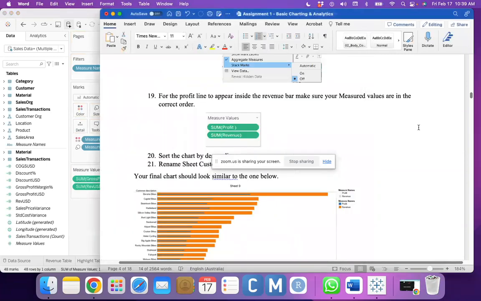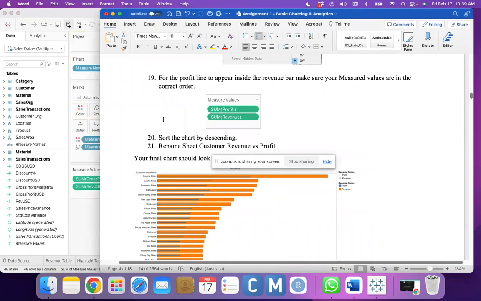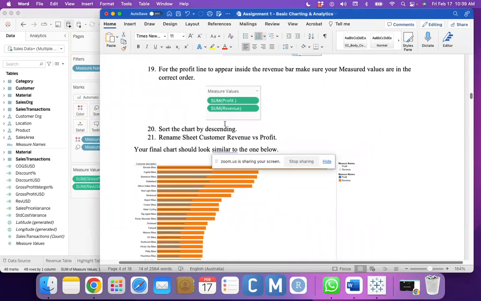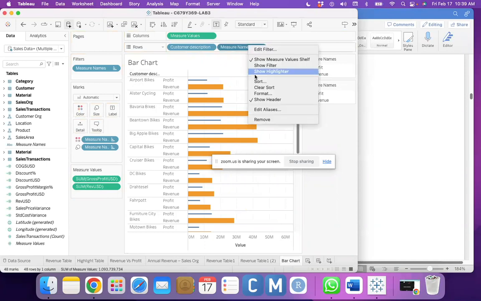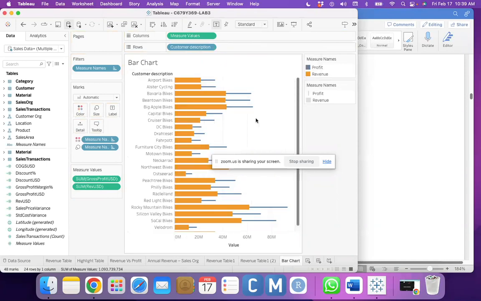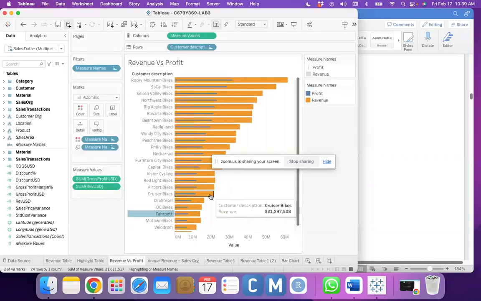Now, first it could be the profit, and next to it could be the sort by descending, and rename. I think you don't need this one, remove it. Actually, you will be getting this kind of view, guys. I got it.